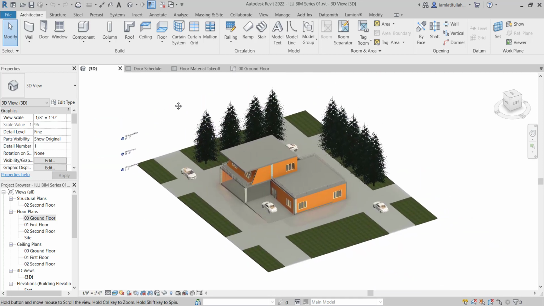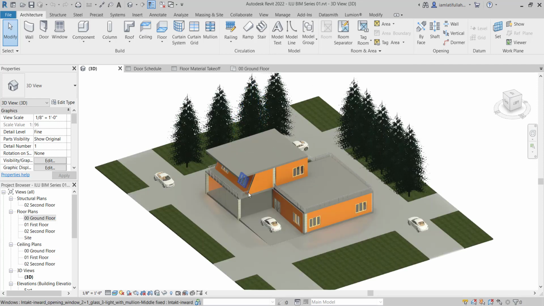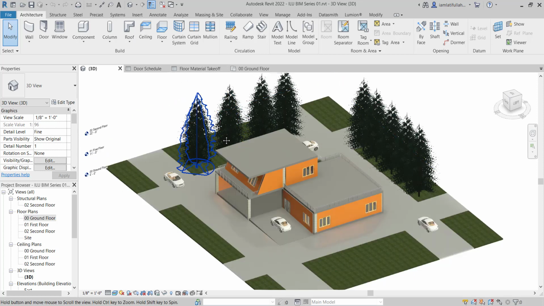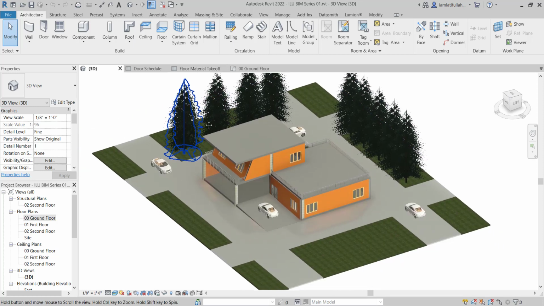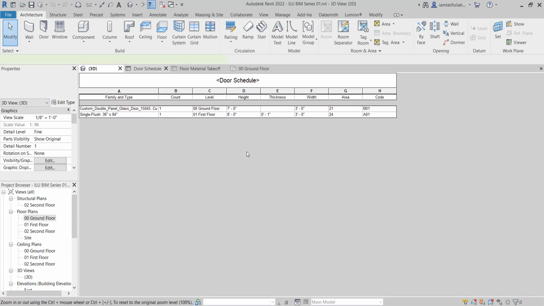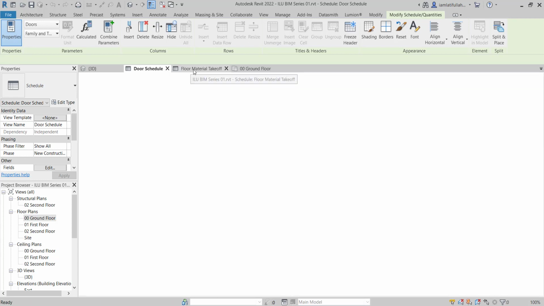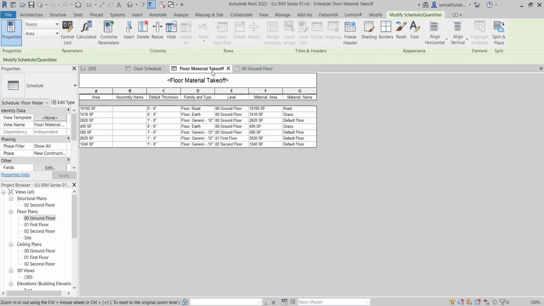So in the previous videos we have seen how we can build this model. In the last video we also saw how we can work with schedules. We created two different types of schedules. One is the door schedule, which comes under the schedule, and one was a floor material takeoff, which comes under the material takeoff. So we have seen how things are connected with each other.